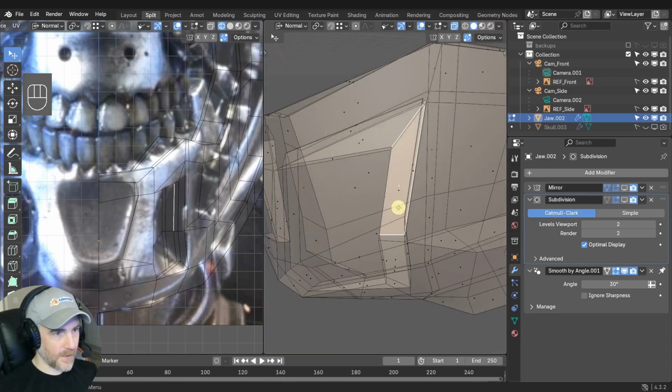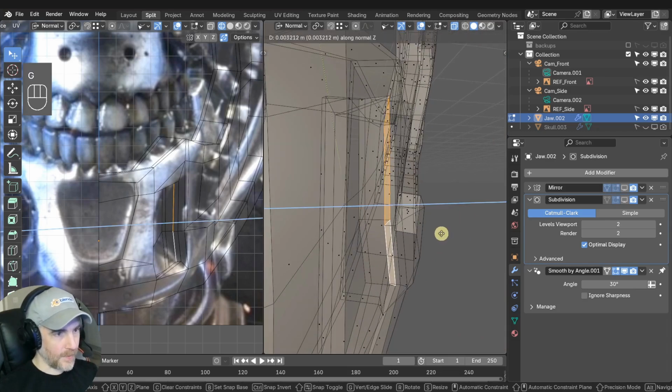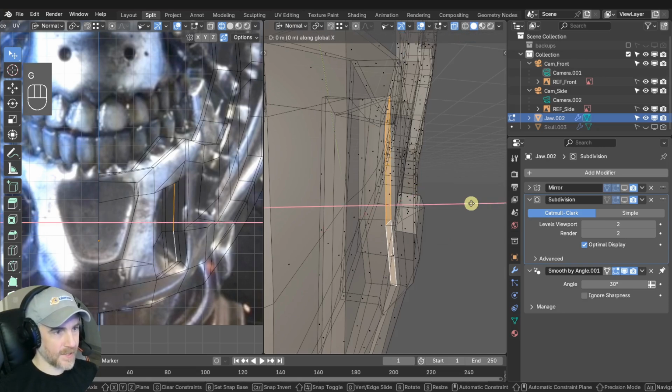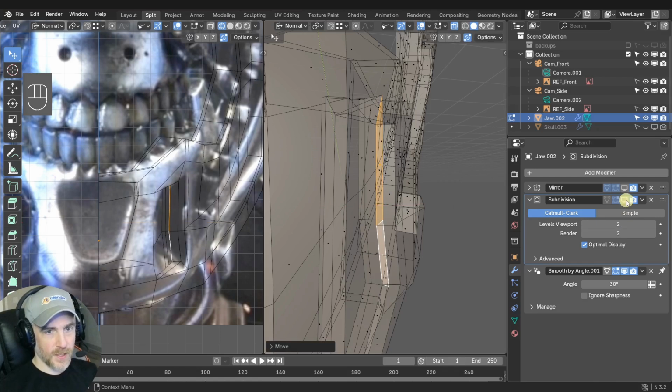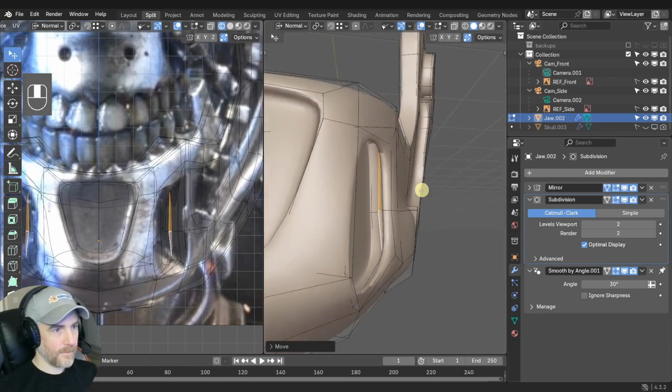I'll take the back face there, that one, and this one. Grab on the X. Now, since we're in normal transformation, I have to press X twice. So G, X, X, and then it's going on the global transformation. That's just making that a little bit more thick.